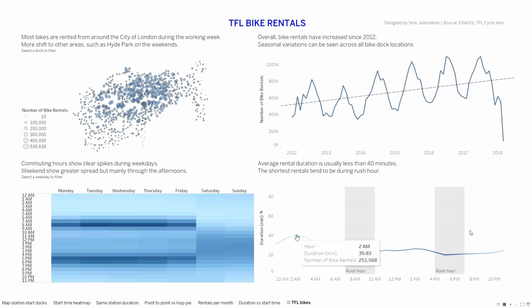But it's also important to point out that there are only 250,000 rentals taken out at 2 a.m., whereas at rush hour it's 5 million. So there's a significant difference. Is that what the color on the line is then? Yeah. So the colour matches with the heat map as well. Okay. So if you click on a month, does it filter anything? No, this doesn't filter. This just updates when you select.